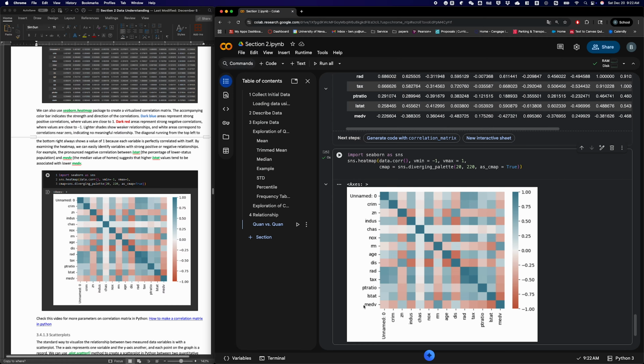The colors tell the story. Dark blue represents strong positive correlations close to +1. Dark red represents strong negative correlations close to -1. Light colors indicate weak or no meaningful relationships. The diagonal of the heat map is always 1 because each variable is perfectly correlated with itself.